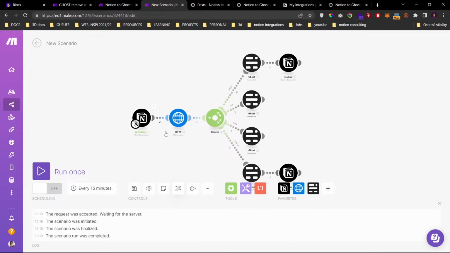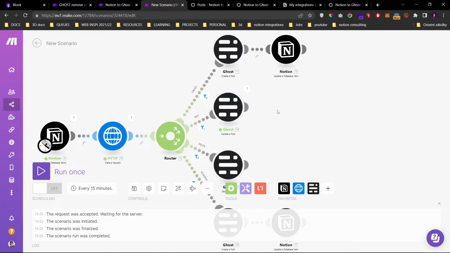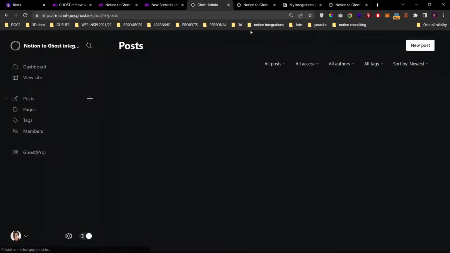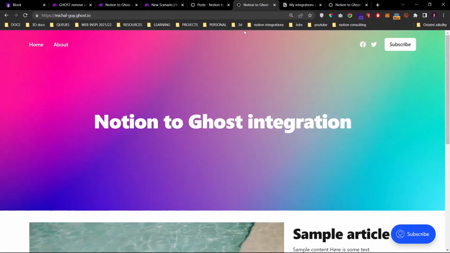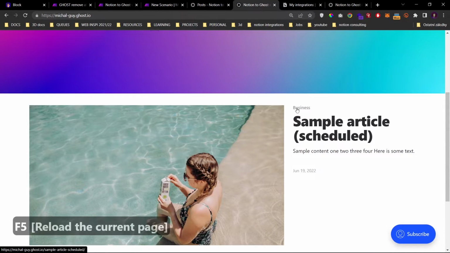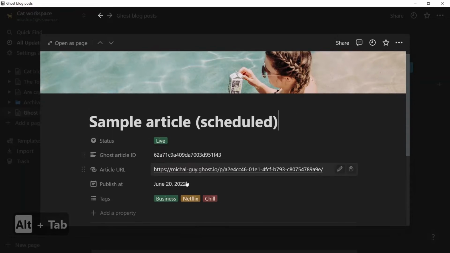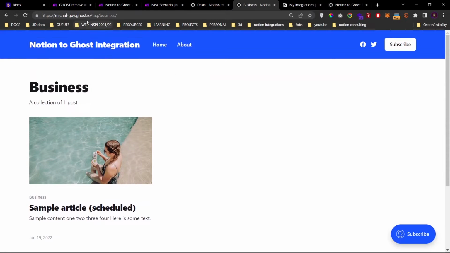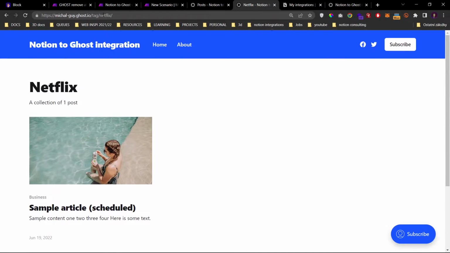Let's align. Now our article has been edited, and so we can take a look, and here's our tag in business. If I refresh, you can see that the business tag has been assigned, and it's showing just the first tag. I think, yes, it's a business, but well, if I put in the Netflix tag, it's here for the Netflix tag as well.